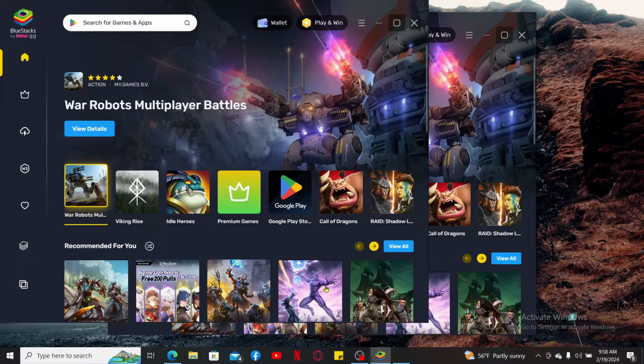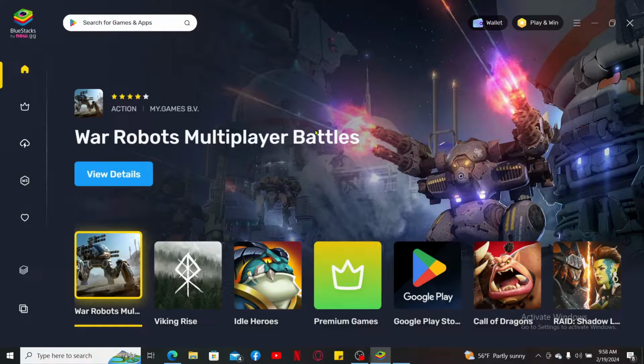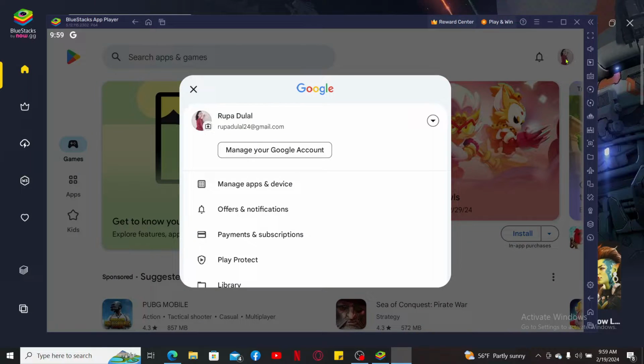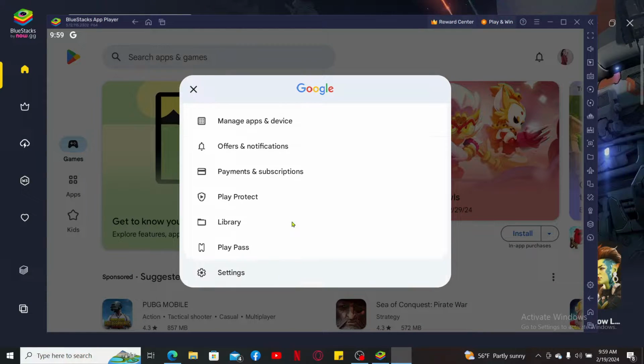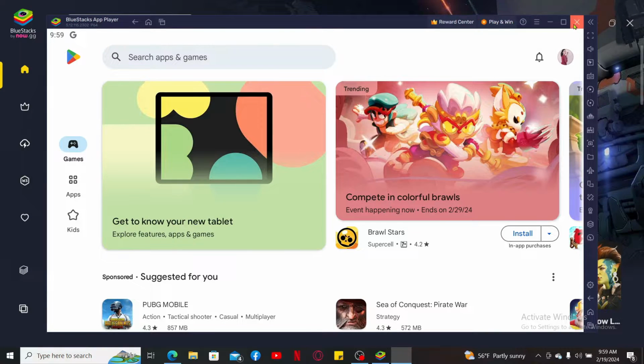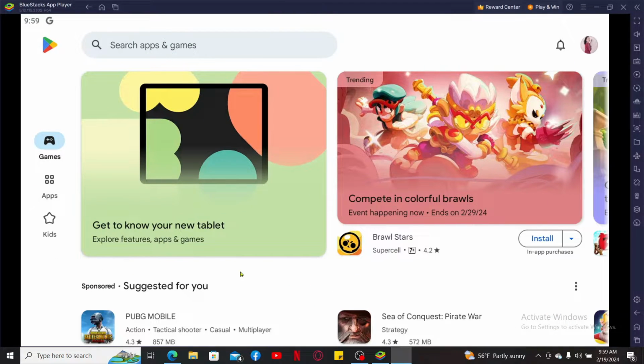Soon after you open up the BlueStacks Android emulator, click on this app player option. Now you'll also need to log in using your Google account. Make sure to enter your Google account's email and password, and it'll take you to this page from where you can search for applications available on your Google Play Store and download it for your PC.